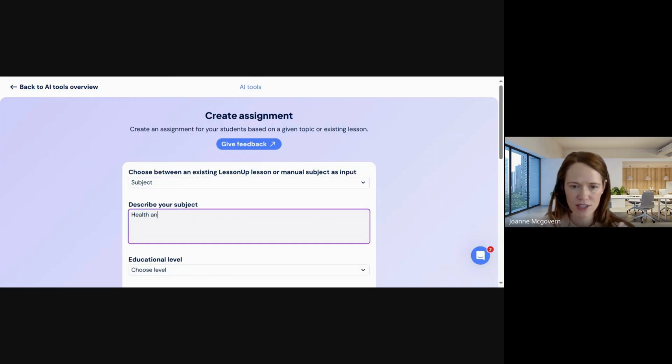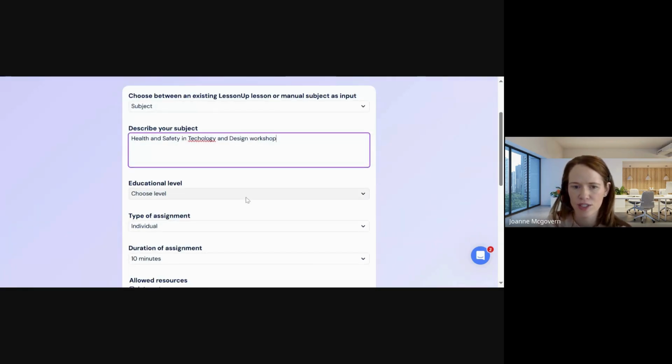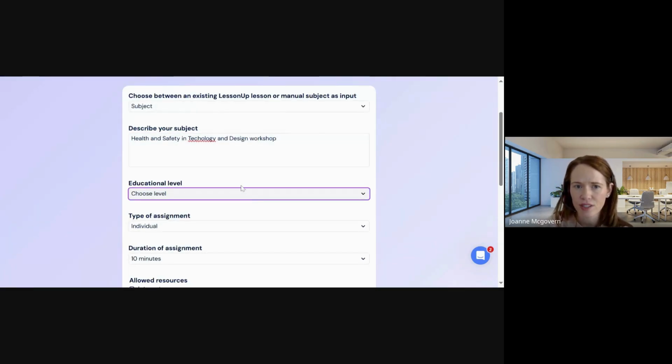You're going to describe your subject. So this time I will do health and safety in the workshop. So health and safety in a technology and design workshop. I'm going to choose a level. So you can see all your levels right through to bachelor's degree. So I'm going to go for Key Stage 3 this time.